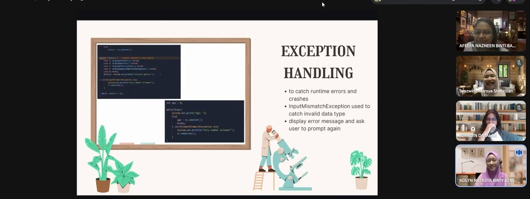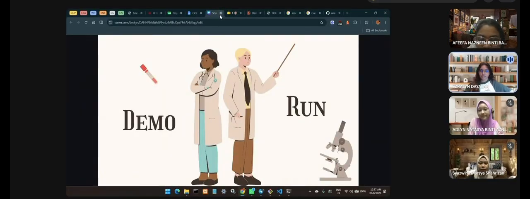Lastly, exception handling is used to catch runtime errors and crashes. For example, in the main, we use exception handling, which is the InputMismatchException, that is used to catch invalid data types. For example, we have int choice and also int age. If the user enters a different data type, it will display an error message and ask the user to enter the input again. Now we will look at the demo run.